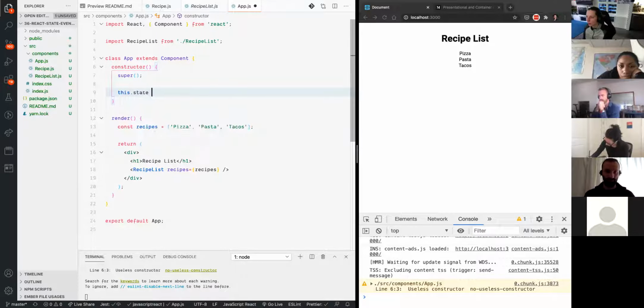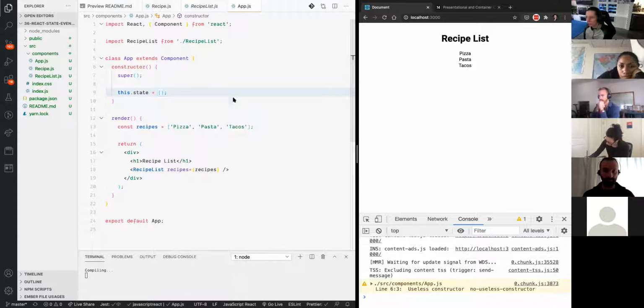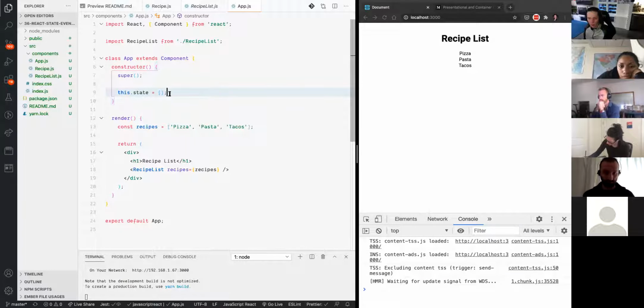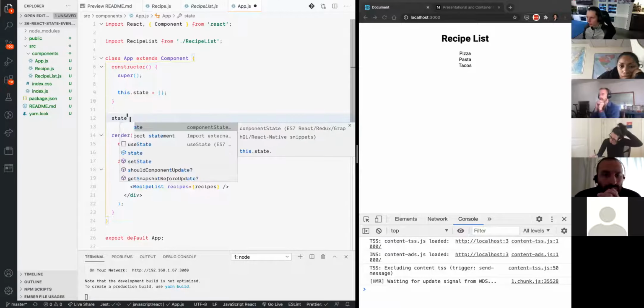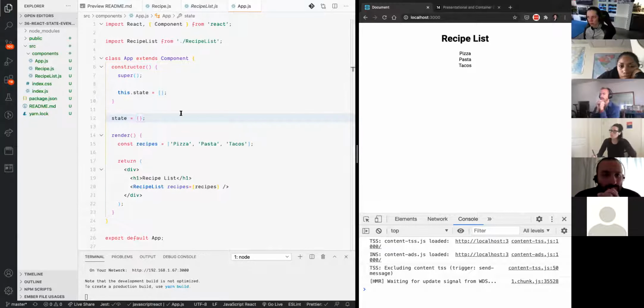So we can say this.state equals an object or whatever you want it to be. It can be an array. It can be anything you want. This is one way that we can create state inside of a class component. There's another way, and you might see this a little more often nowadays because it's more concise, which is just saying state equals an object. Either way works. If you look at these two pieces of code here, they are pretty much equivalent. They do the exact same thing.